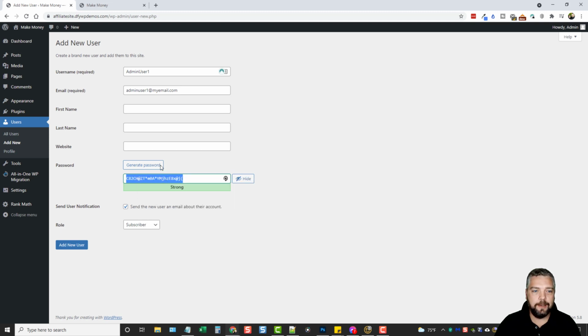If you don't copy and save this, as well as your username, you're not going to be able to log into your WordPress website. Now, once you do that, it's very important you come down here under Role and select Administrator. This is going to give you rights to do anything you want within your WordPress website. And then you can leave this checked or not, that's up to you. When you're done, just click Add New User.